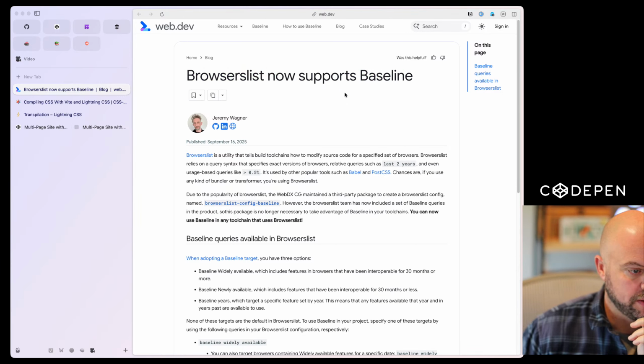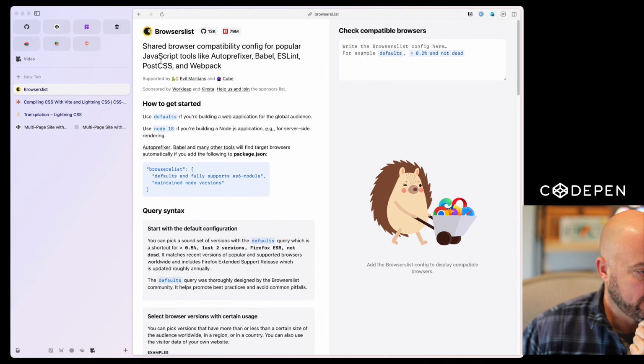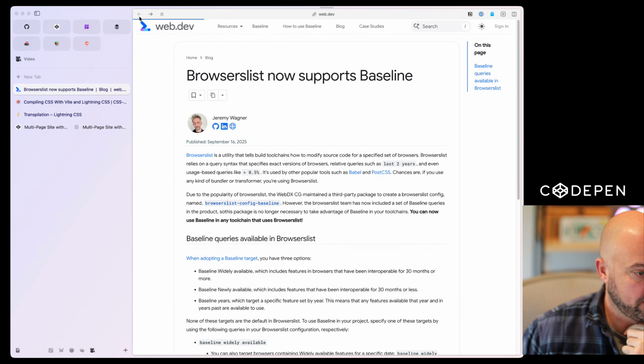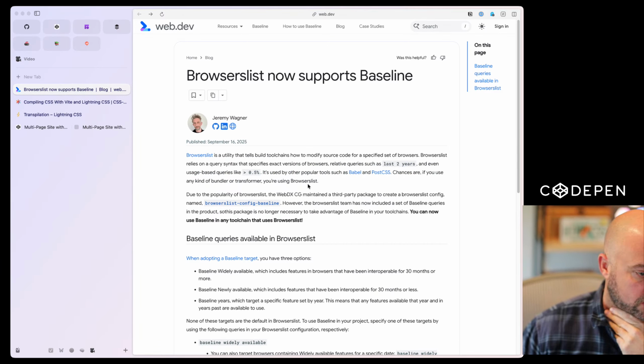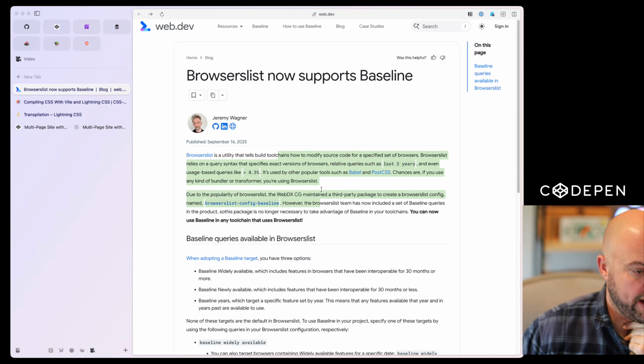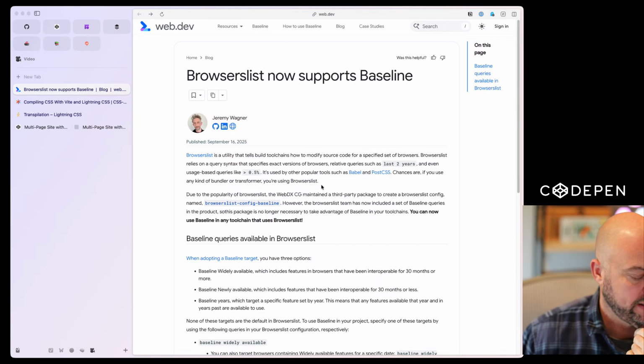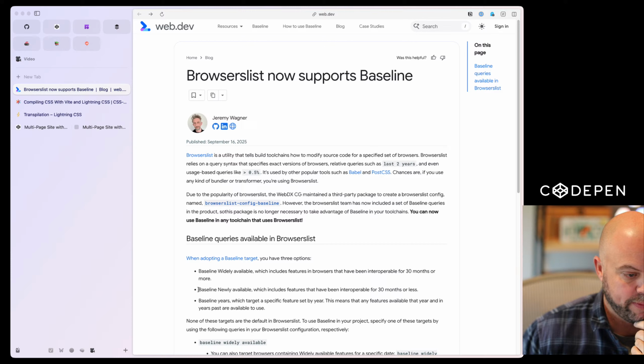Browserslist now supports baseline. And so Browserslist is a shared, I guess Jeremy's calling it a utility here, because multiple tools need to know what browsers you plan to support, which is a little bit interesting. So Babel and CSS are two. Lightning CSS is another one that I know supports it. And so you can say in one place, these are the browsers that I intend to support, and multiple tools can honor that choice. I think that's pretty smart. I think that's us developers doing smart things. So I'm all about that.